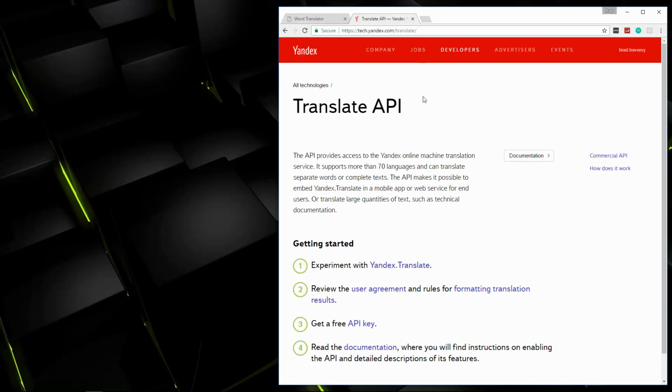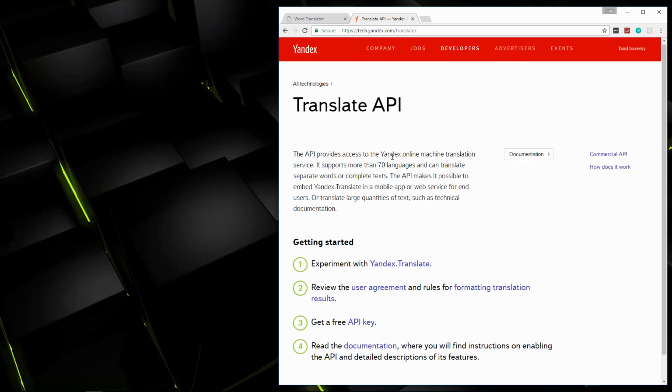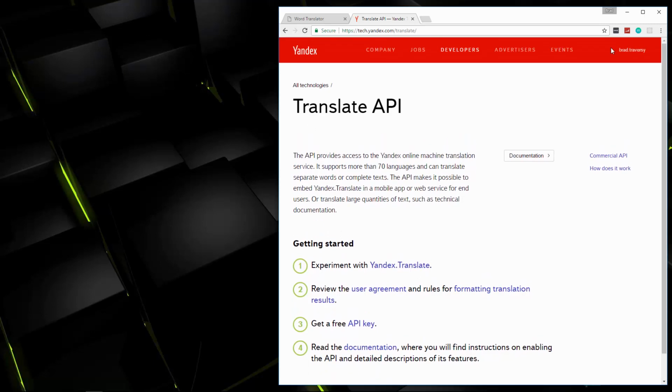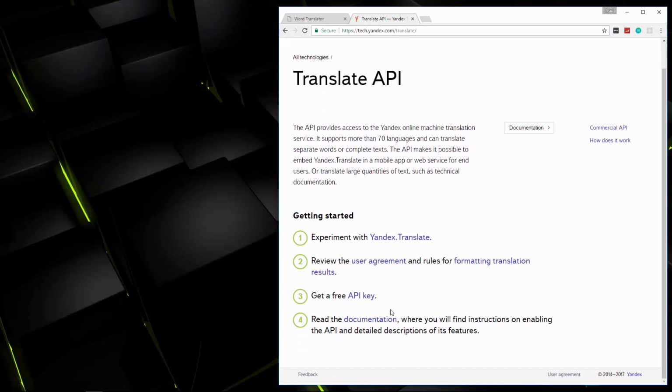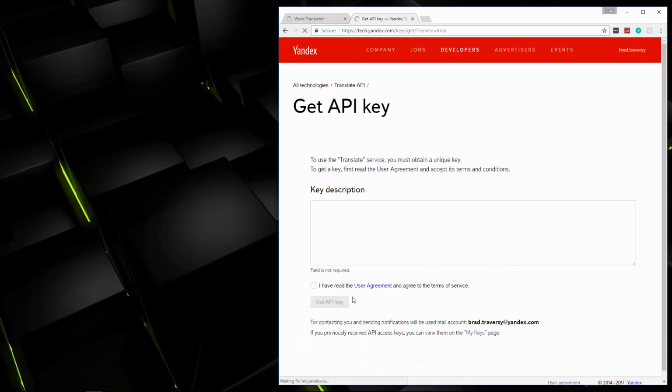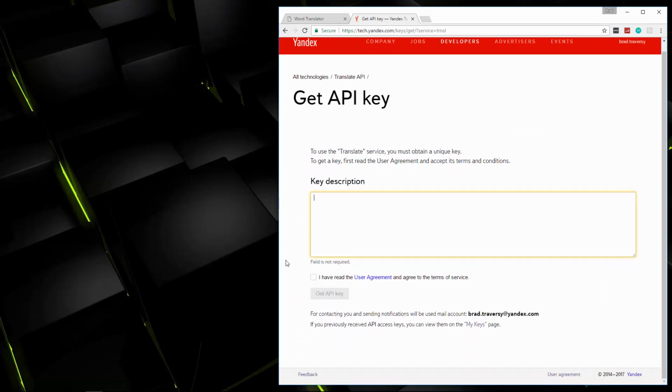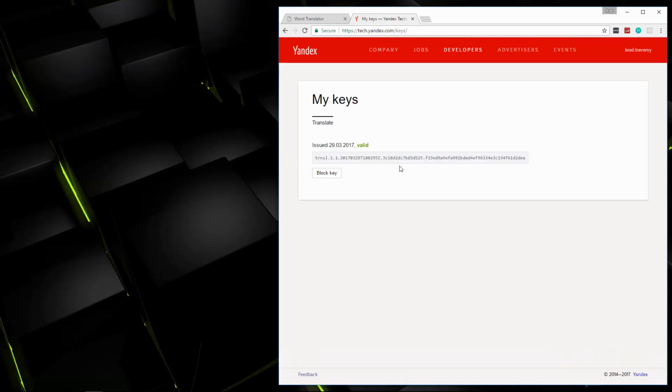Now you will need to sign up to use this API. It's completely free, but you do need to register. So you want to go to tech.yandex.com/translate, and you'll have to create an account. You can see I'm already logged in. Once you do that, you can click on get a free API key and put some kind of description and just check the box and submit, and you should get your key. Then you can go to this My Keys page, and you can see I already have a valid key. So just get that set up before you move on.